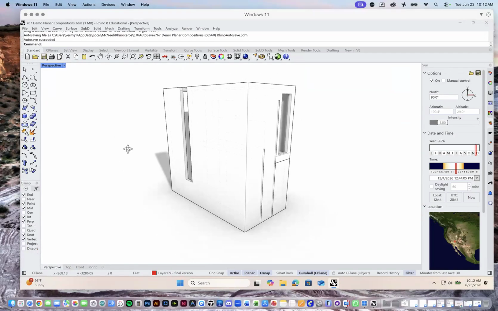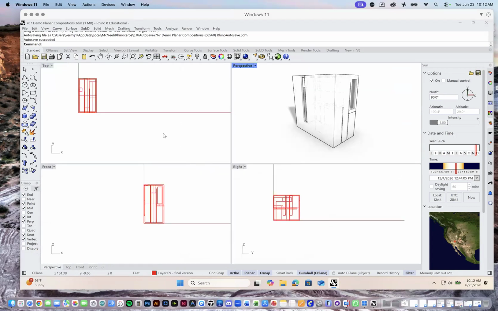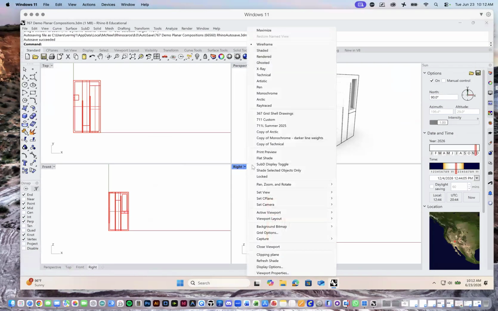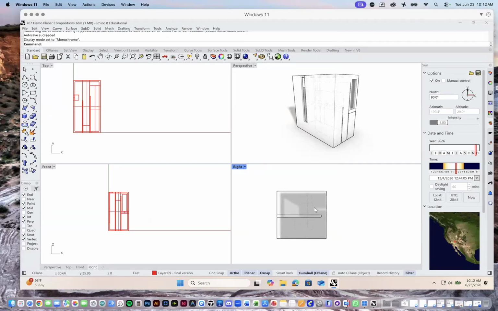The one I'm going to focus on this week is called clipping planes. I'm going to go to all four views here. I think this one's in wireframe, the top and front and right. They're ortho views, right? By the way, if I wanted the right elevation, I could just go here and say, let's do monochrome. And there's the elevation, right?